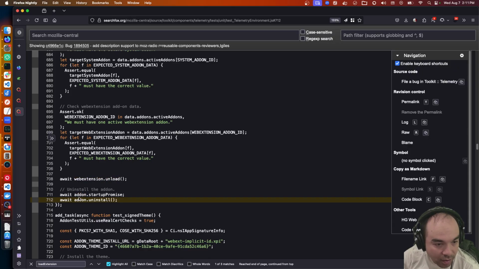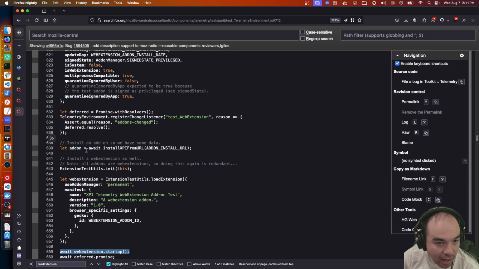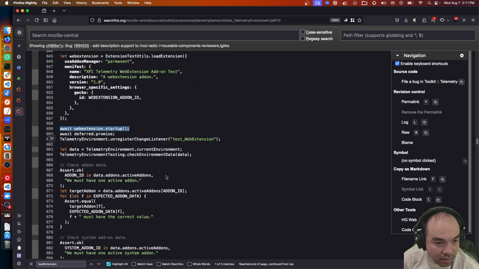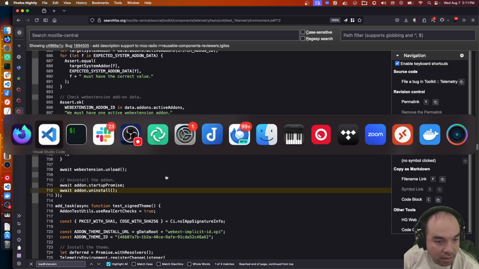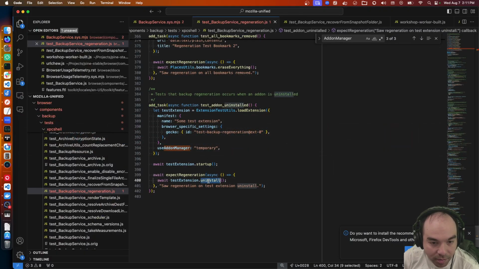Web extension unload. What is this? What's the difference? What's add-on? Add-on install. Okay, well, web extension dot unload seems to be the right one.